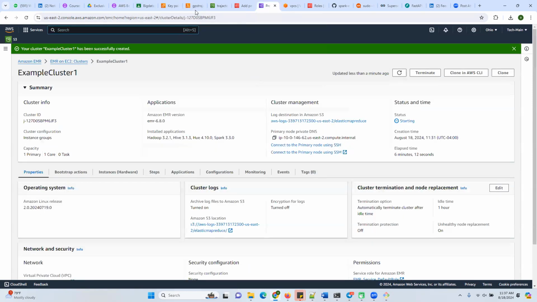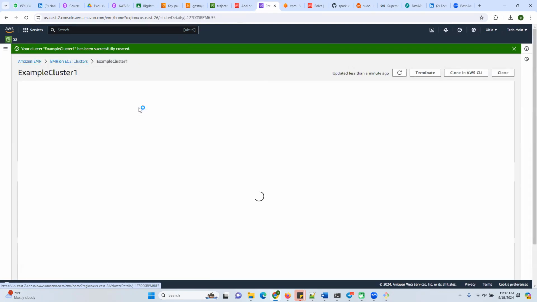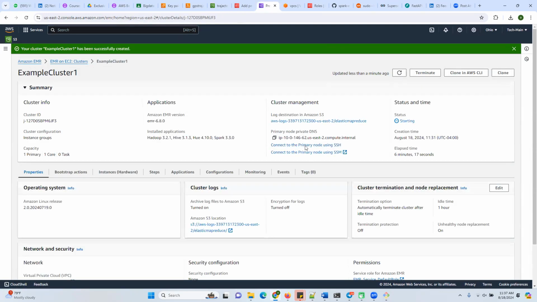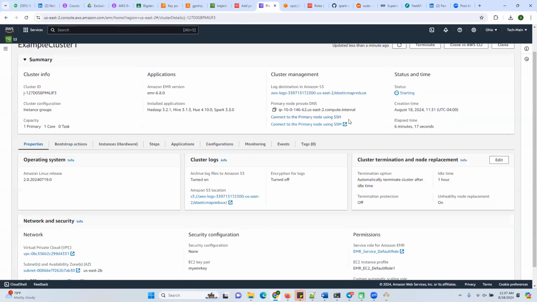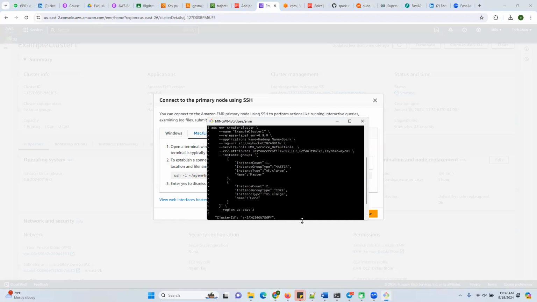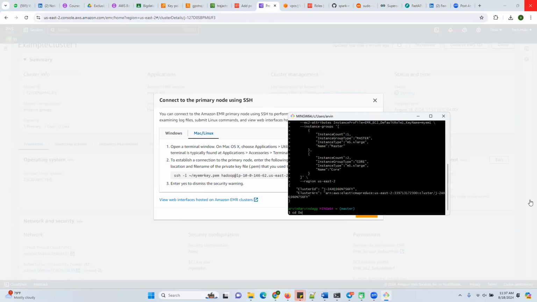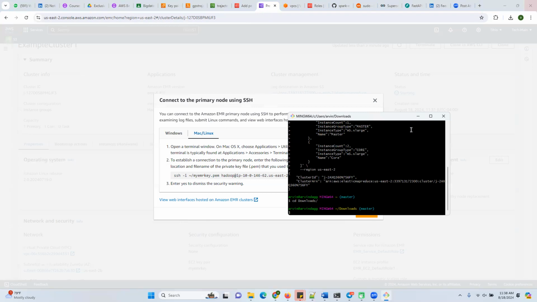Meanwhile, we check the EMR cluster. Okay, now we try to connect to our EMR cluster and check whether it's working or not. So this is the SSH connection. So I will go and connect here with my PEM file, cd Downloads. So I will connect to EMR. My PEM file is in the same location.